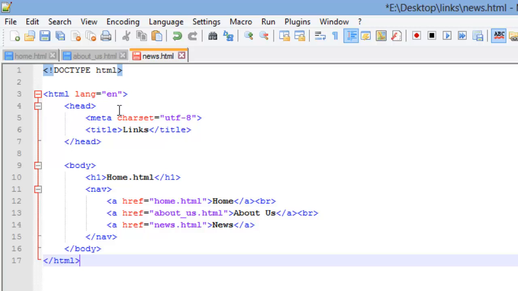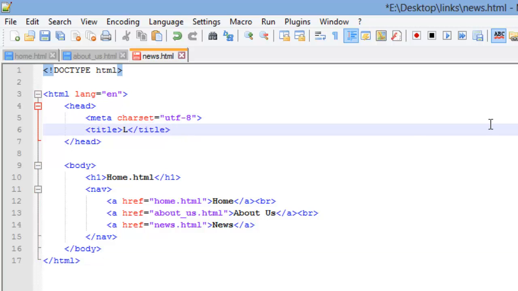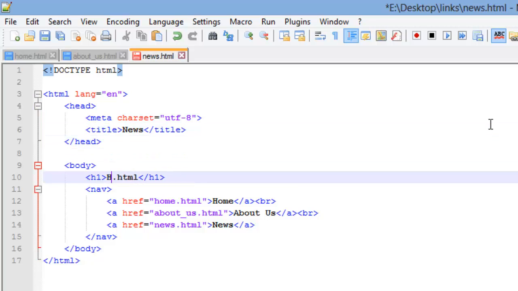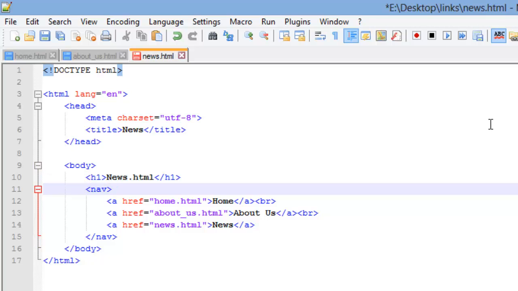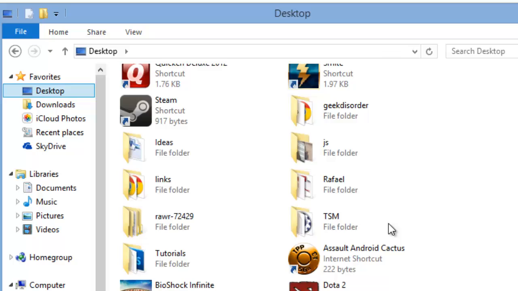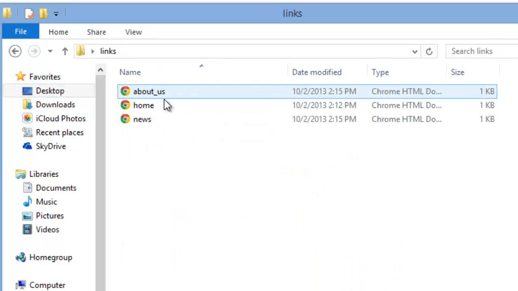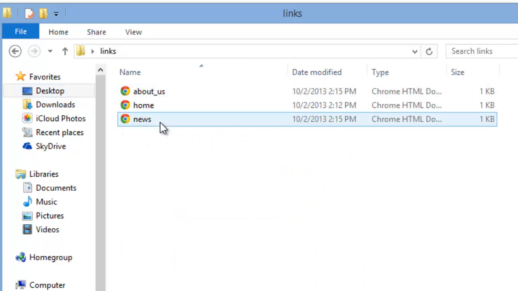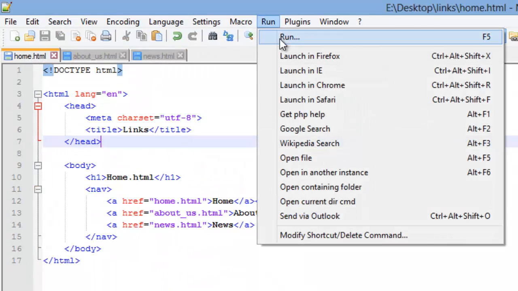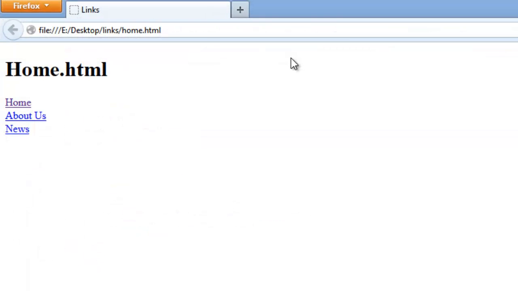Move over to news, and I'm going to change the title to news. Move down here, I'm going to change this h1 to news.html, and we're done with that, so I'm going to press save. Alright, now if I move over here and move my desktop and I find links, I have 3 web pages, about us, home, and news. Okay, and so I go back to my home and I launch in Firefox. There is my home, and I have my 3 links.